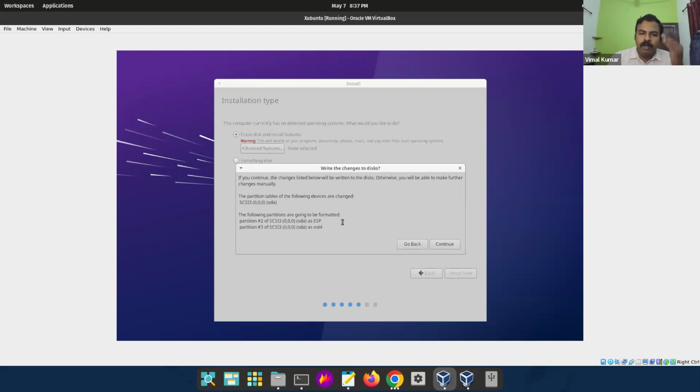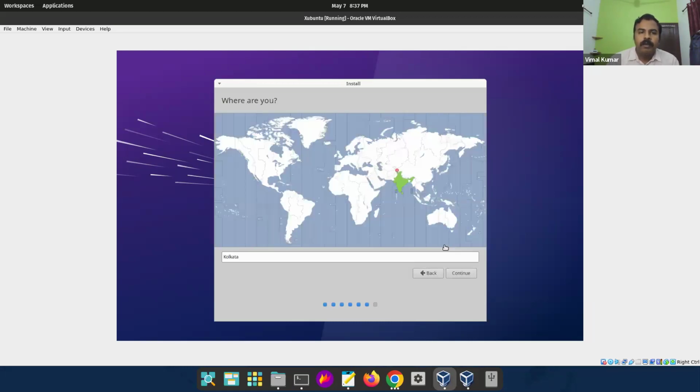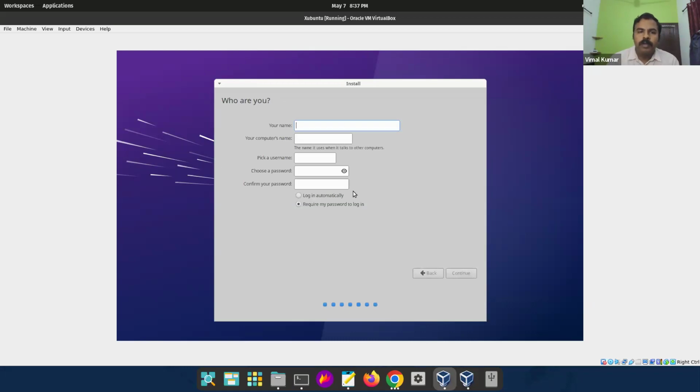See, it automatically partitioned, sliced the storage, and is going to install Ubuntu. Your location, India, Kolkata, continue. Here we have to enter the username. For DSpace installation, don't give the username DSpace here. You can mention another username, for example, I work with MGUL, so that is my username.